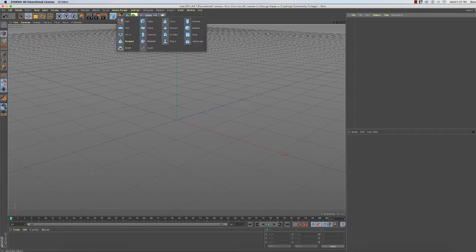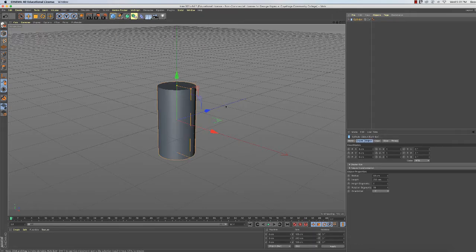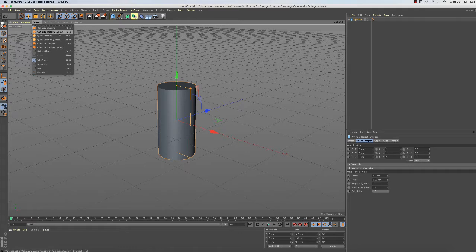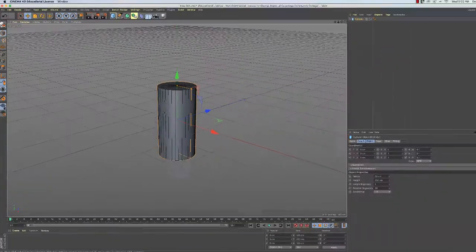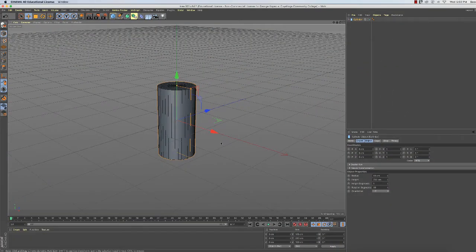So to get started, let's make a cylinder, and just so we can see the segments, we'll go to display, Gouraud shading, lines. Remember to change the display, the shortcut key is N as in Nevada, and then you can choose any one of those. So if you hit the letter N on the keyboard, then the letter B, it will lead you to this where you can see the segments.